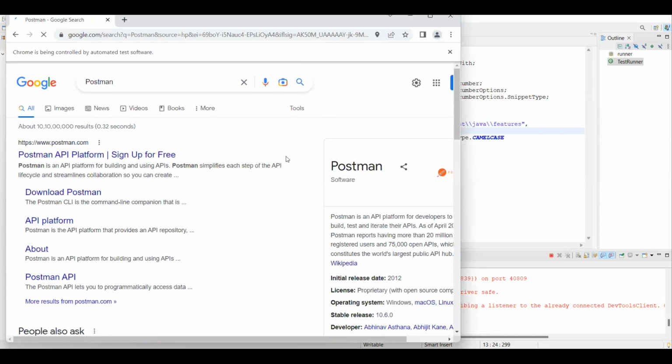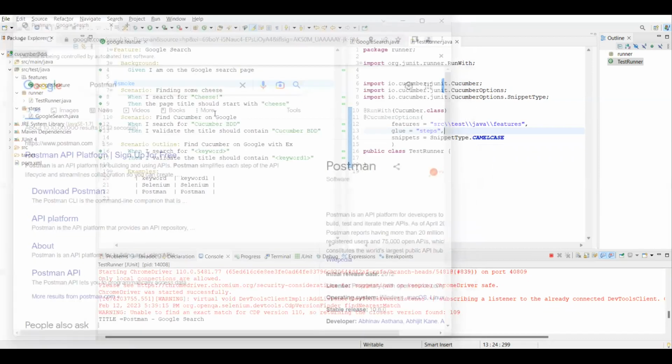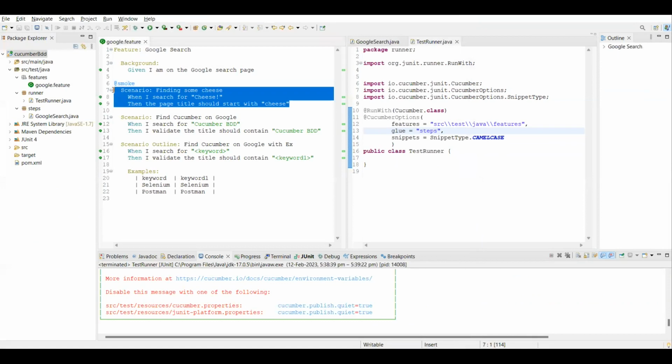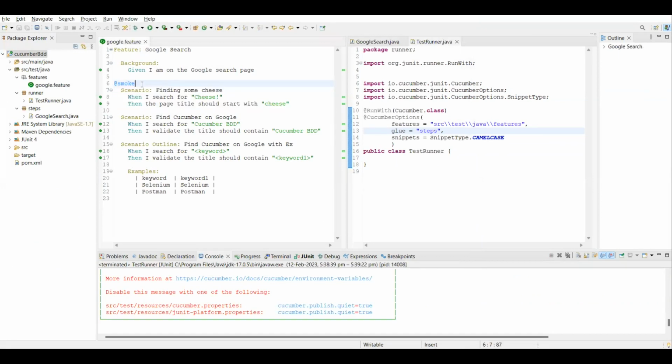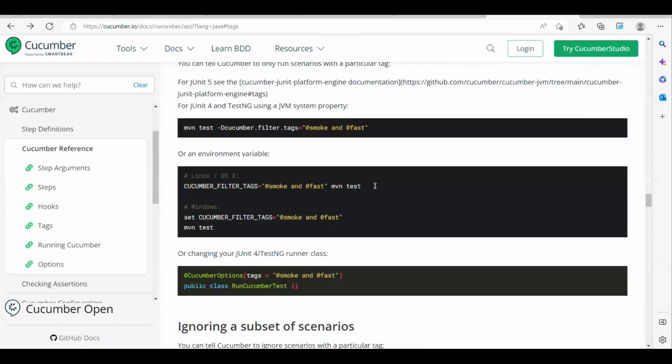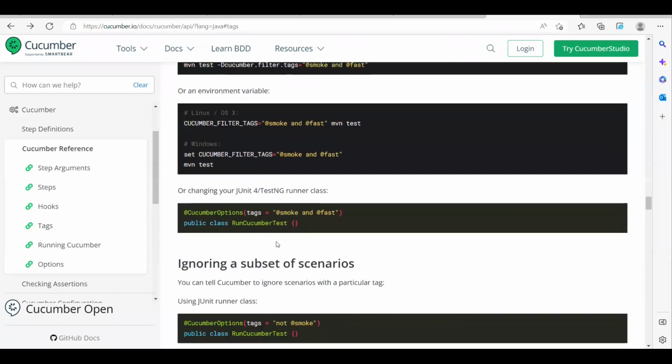Okay, so this is done. Now I just want to run only this scenario. That's where the tags will help you. Like I have given the tag here, right? So if I want to control this, in the Cucumber Runner class, we can go to this official website and you can see this is what we have to run. In the Cucumber options, we have to use this tags option.